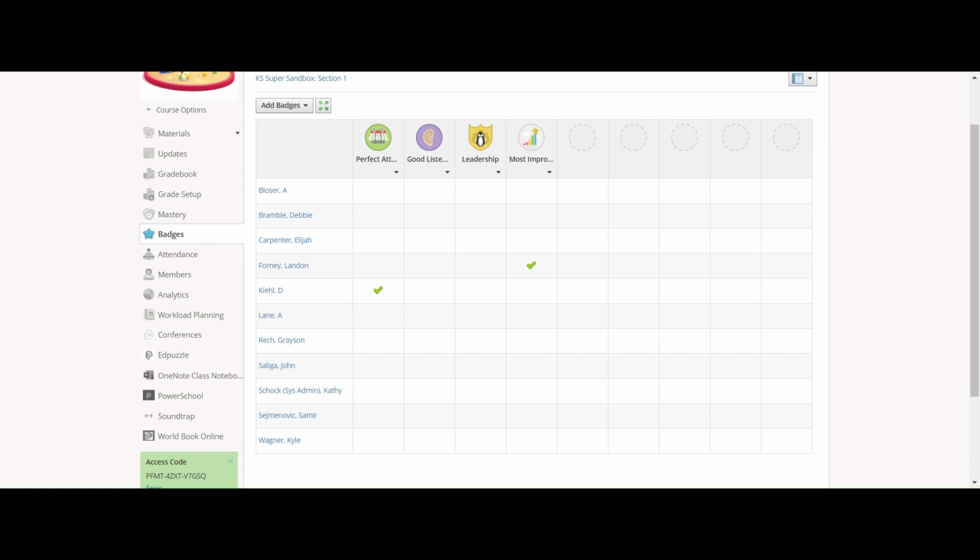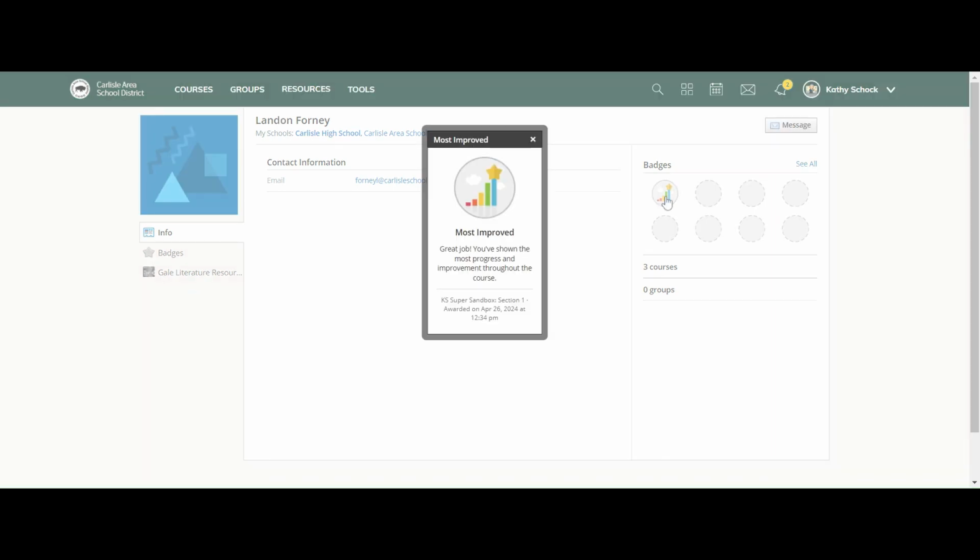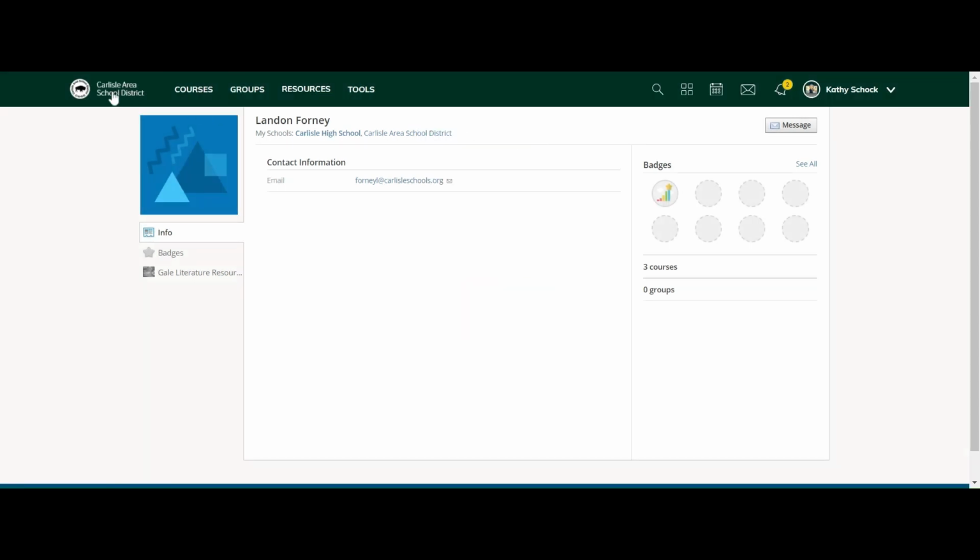But what does that even mean? Where are they going to see these? If I now click on my student and I see their Schoology information, I can see their badges over here. So students can see these themselves. They can see them for classmates if they click on a classmate, and they can find out what that badge is for and who gave it to them and when.